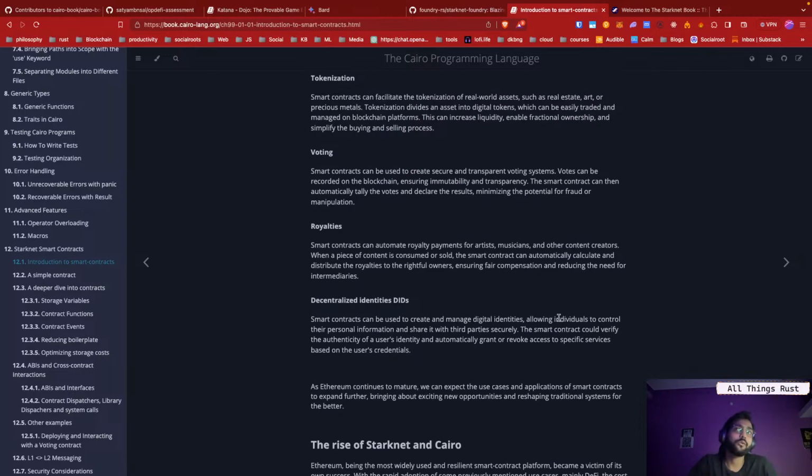Voting. Smart contracts can be used to create secure and transparent voting systems. Votes can be recorded on the blockchain, ensuring immutability and transparency. The smart contract can then automatically tally the votes and declare the results, minimizing the potential for fraud or manipulation.